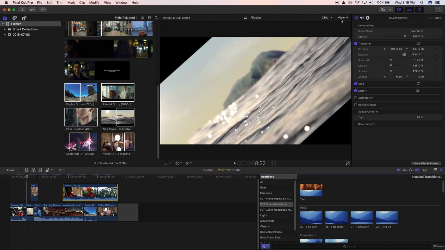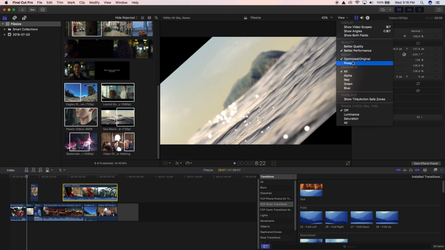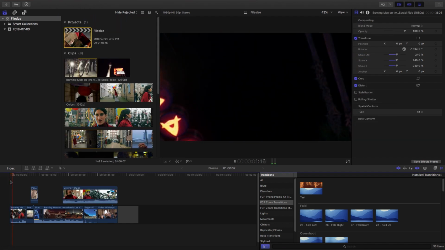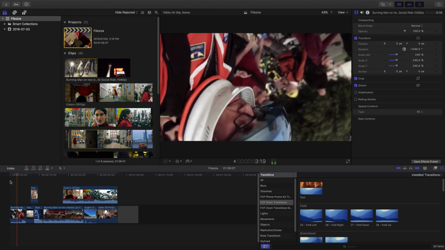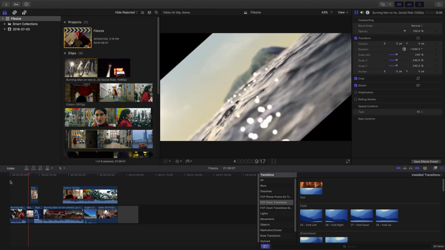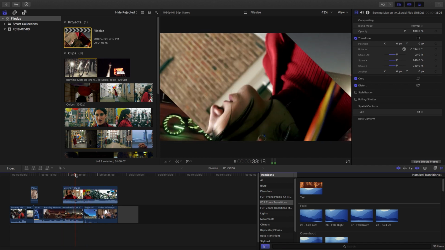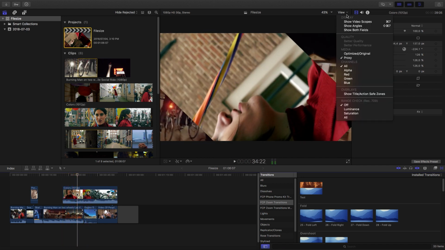All right, so now all of my proxies have been created and all I have to do to enable myself to edit with them is to click on this view here and then switch over from optimized original, which is ticked at the moment, into proxy media. So once you switch over to proxy media, what you should find is that your workflow works a bit faster than it would have if it was just your normal video clips. So absolutely smooth here. And once I'm ready to render, then you can just click on view and change it back over to optimized.